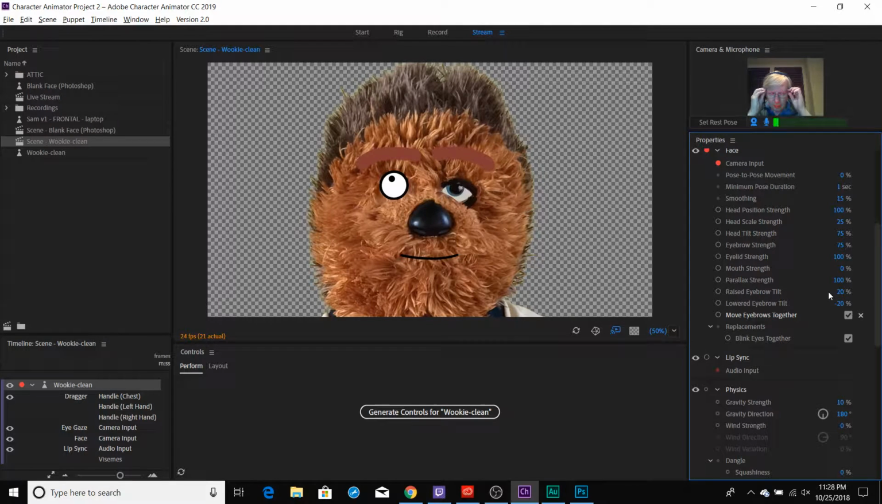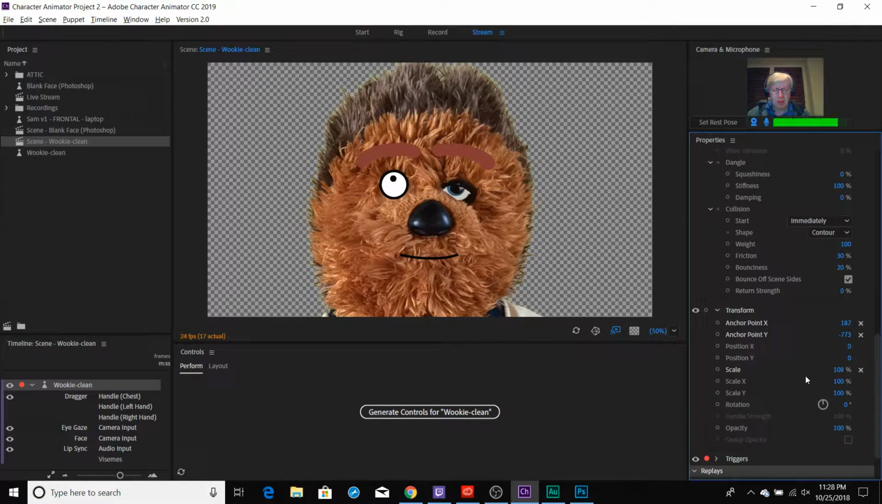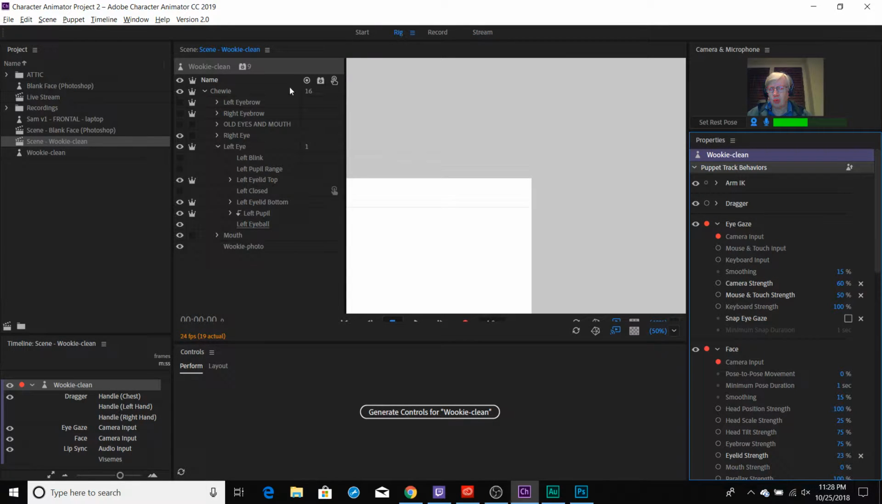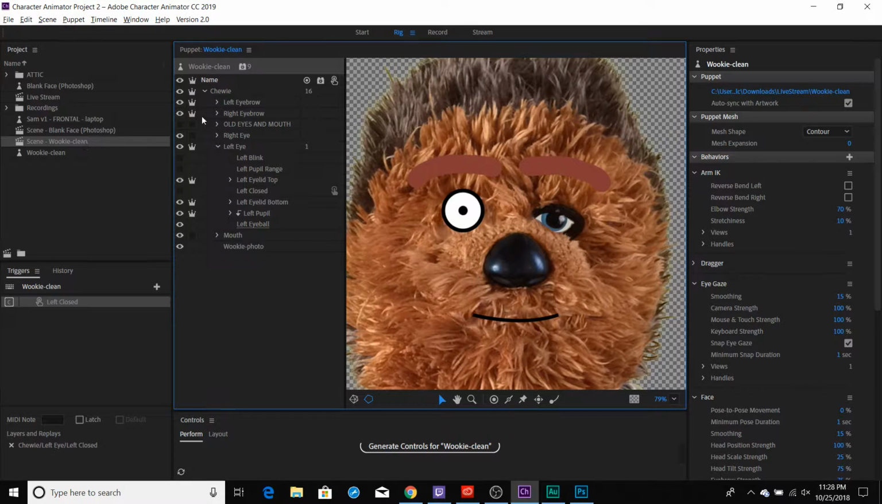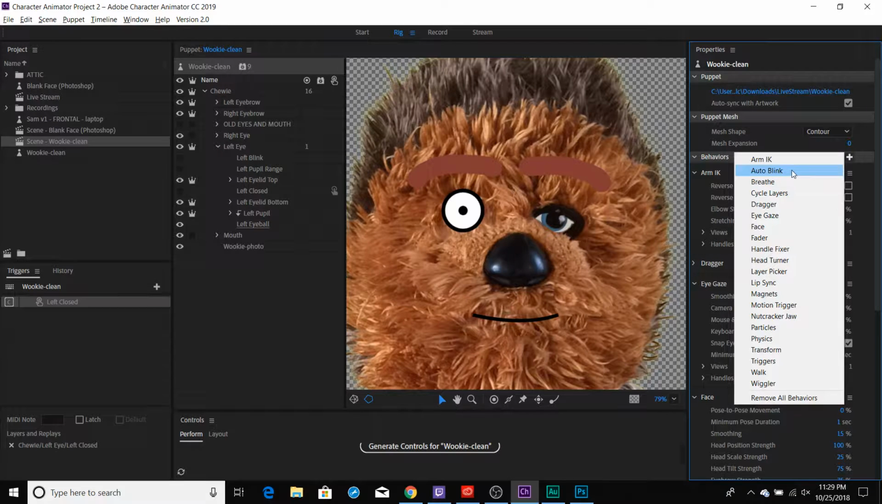And with all these sorts of little bits of problems, I put these back on so I can actually see what's going on. Eyelid strength. I'm going to crank the eyelid strength down just so I get a little bit of movement and not too much. And then I'm going to add a new behavior. There's a few ways you can do that. You've got to go into the rig mode, and you can either click up here above and then there's a plus button here somewhere. Oh, there it is. So you can click on that and say auto blink, or you can come over here into the properties and click over here. It does exactly the same thing.